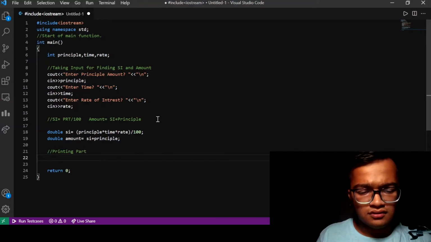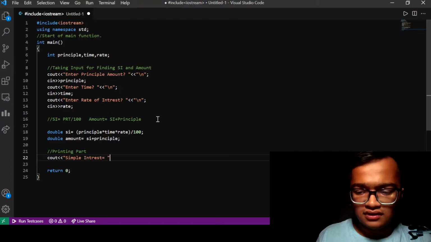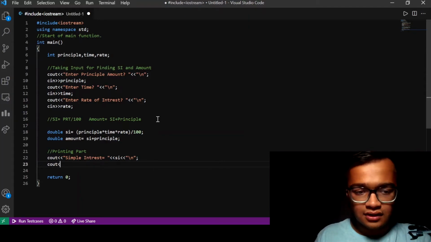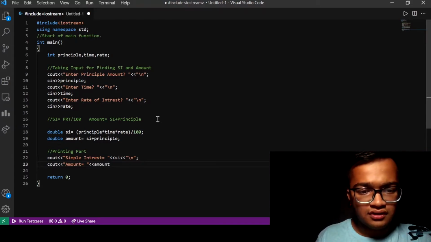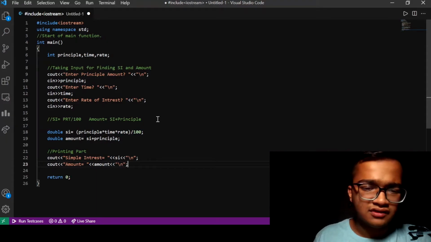Okay, so let's print the output, which is cout. Then we will print simple interest equal to, then the value of simple interest, which is SI. Then I will add a line break to make the output much clearer, then a semicolon. Then in the next line we will add cout, then in quotes amount, then equal to, then the amount variable. After that, again a line break. It's not necessary because we have no output to print after this line.